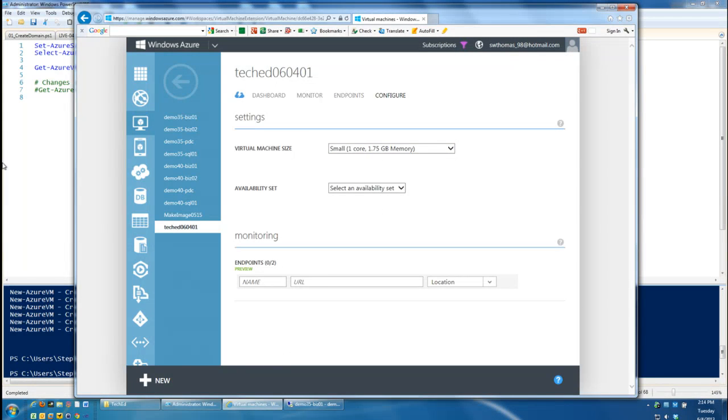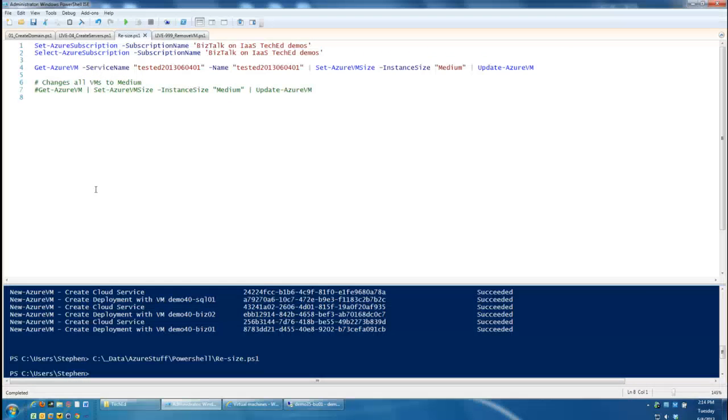So it should have set it to medium. I might have typed in the name of the machine wrong. So anyways, you can do that via PowerShell.